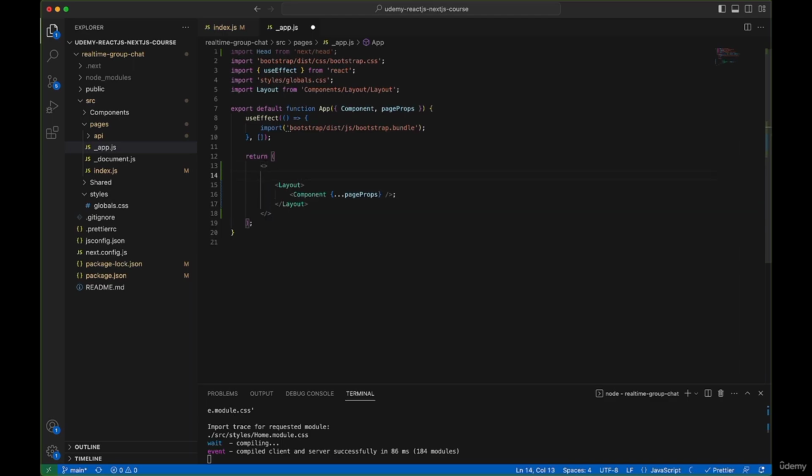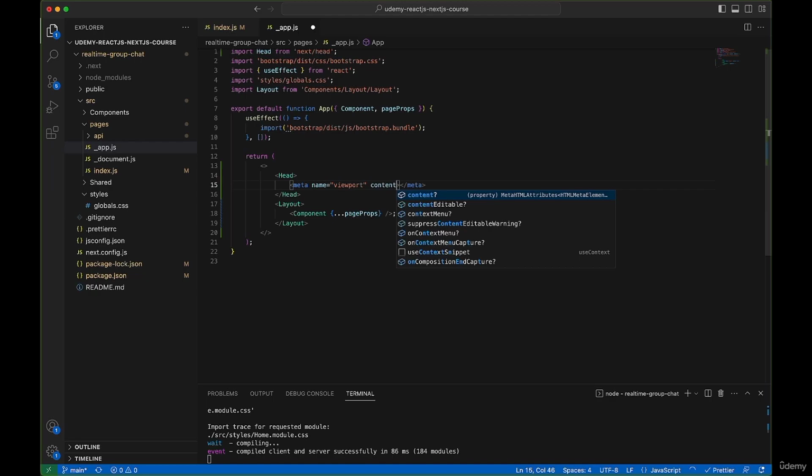So inside this, go to Head and then close the Head, and here write a meta tag, and inside this meta tag enter name equals viewport, enter content equals width equals device-width, comma initial-scale equals 1.